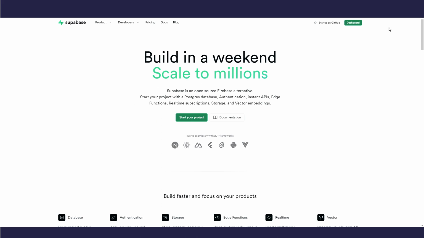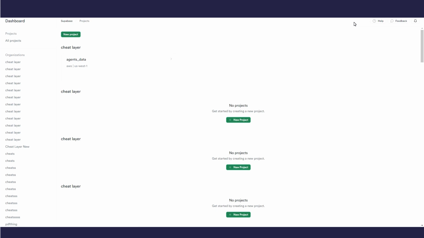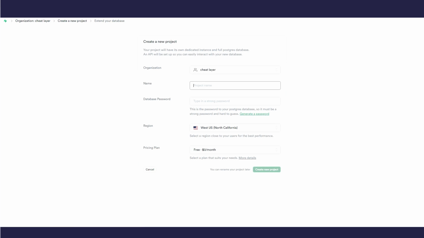Next, we're going to install Supabase. So log into your free Supabase account using GitHub. And then create a new project. And call it agents data. Generate a password. And then wait while this generates. This will take a few minutes.